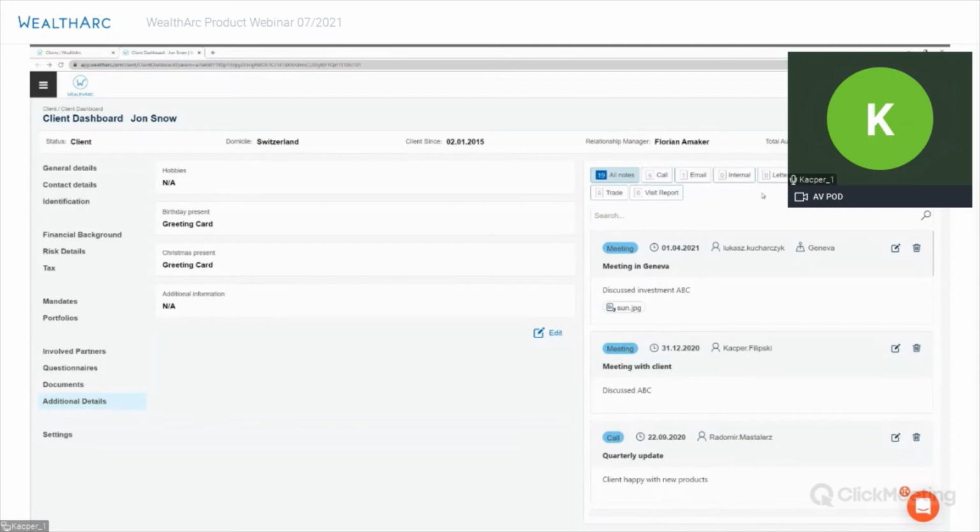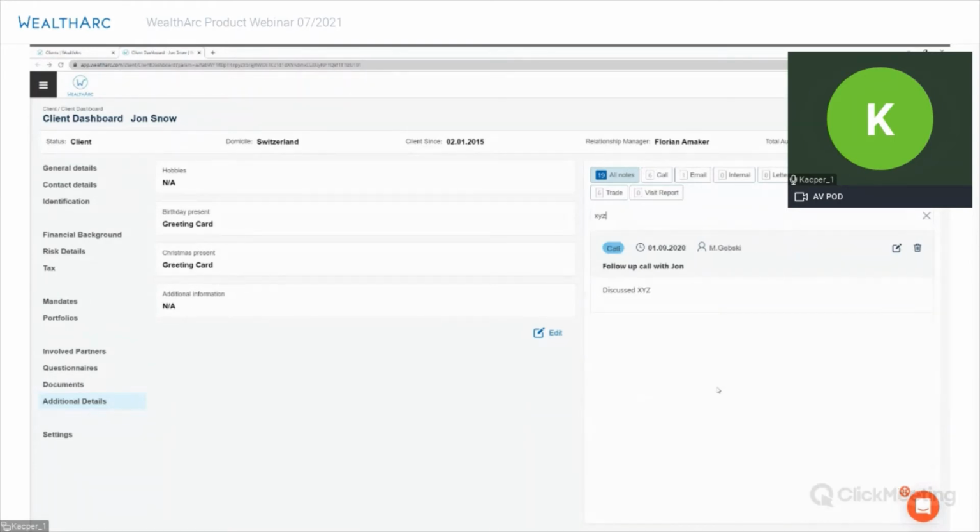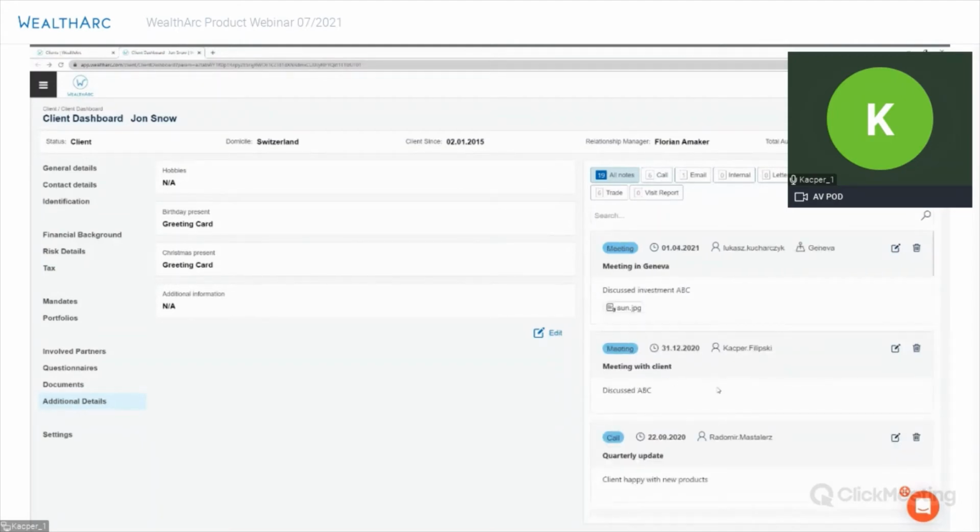Okay, so the next part is the notes panel. So this is just a redesigned panel from the old system, but we also introduced a possibility to filter. So for example, if you want to check when you discussed some investment or so on, you can just type the keyword and it will show you only the notes that were regarding this topic. So it's really easy. You can quickly find what you're looking for. Okay, so this was the client dashboard.